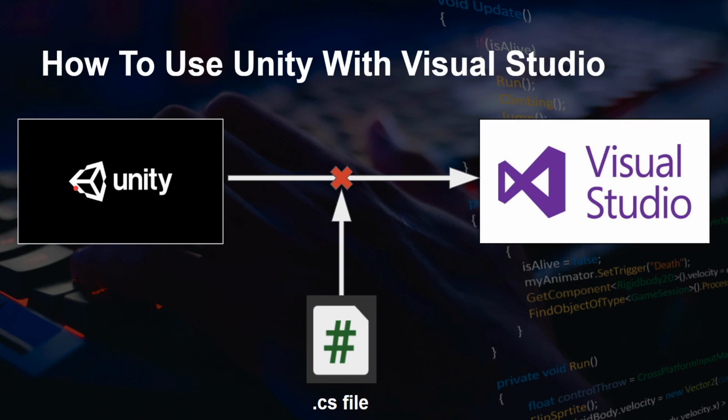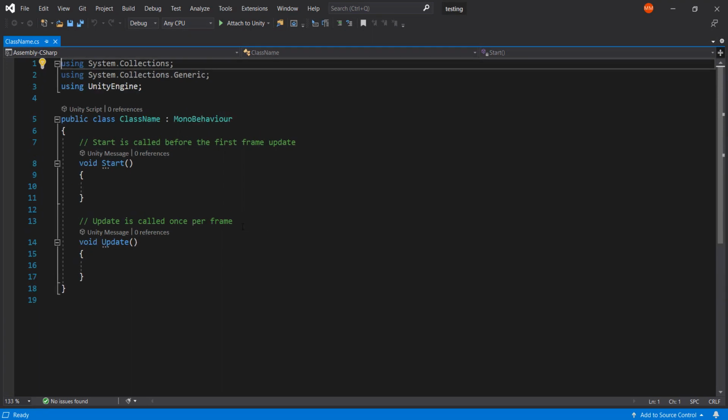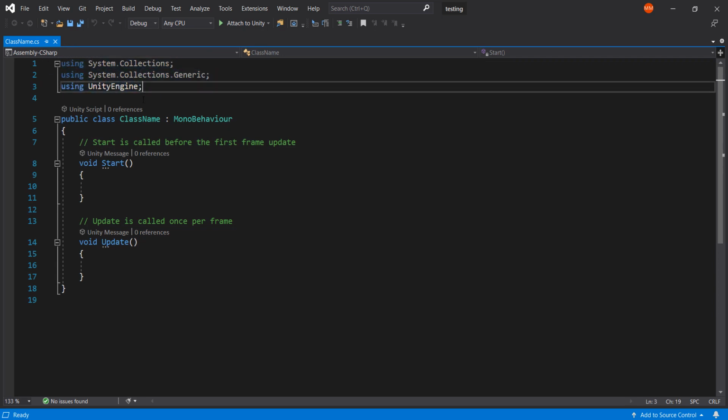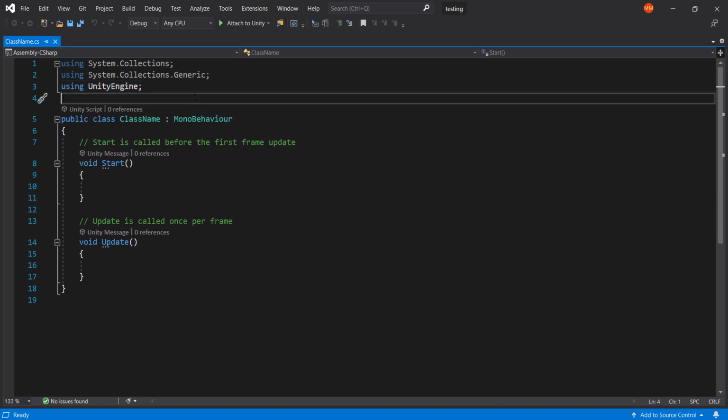So let me just show you how Visual Studio looks. So this is Visual Studio. Let me just zoom in a bit. And in here you can see that first of all we have these three lines which are using something, and using Unity's engine. Now these are called namespaces. And what these are, they are a collection or a library of code that allow us to use certain things in our game. So for example, the Unity engine allows us to use different aspects of Unity.